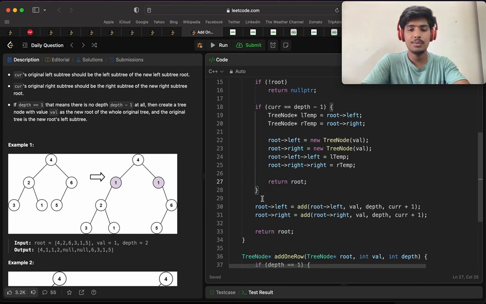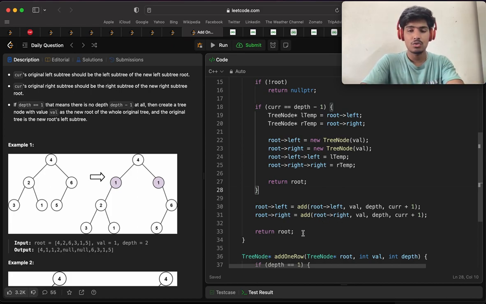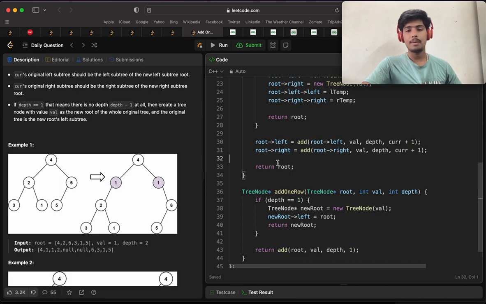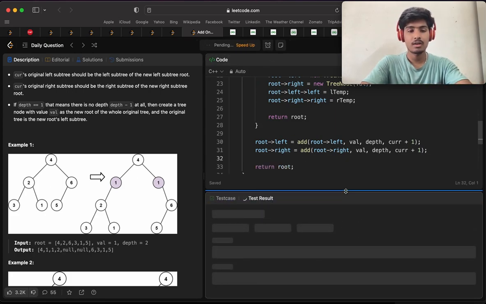And after this we will simply do the function call: root's left equals the function call on left, and current is increased by 1 because depth will increase. And again, root's right equals the function call on right with value, depth, and the current depth or current position of the depth, and it will increase by 1. That's why. And finally we will return root. So now let's run this and see if this will work out.